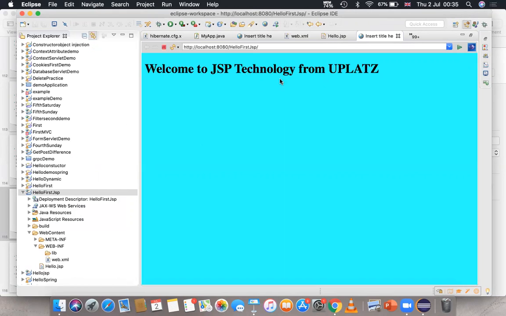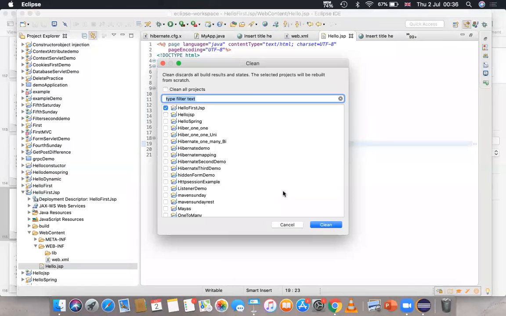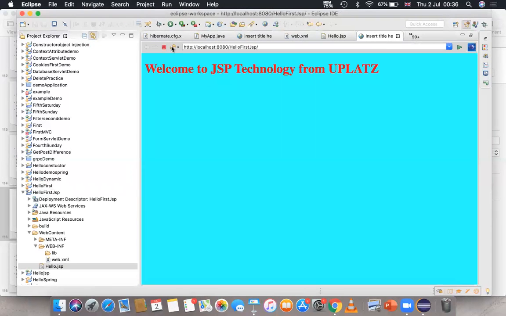So I want to change this header to red. So we can do something here. Come to your hello.jsp. H1 style is equal to, you can write like the style is equal to color: red. And let me just refresh this page. I'll clean this project. Refresh the page. So you can see that the color changed from black to red.